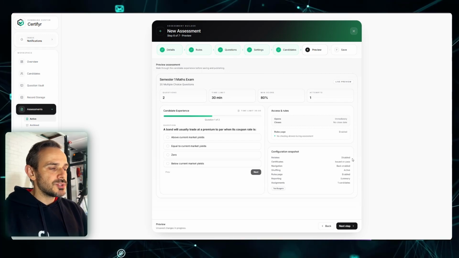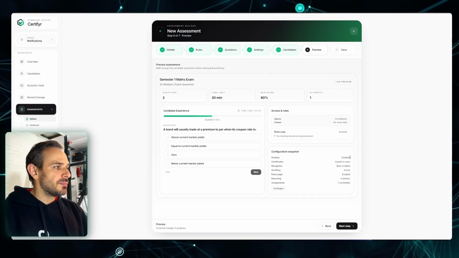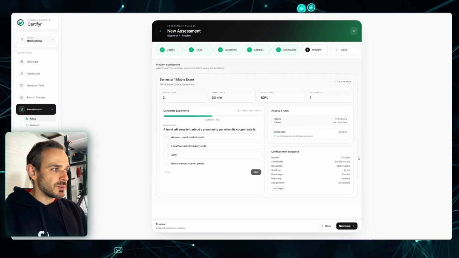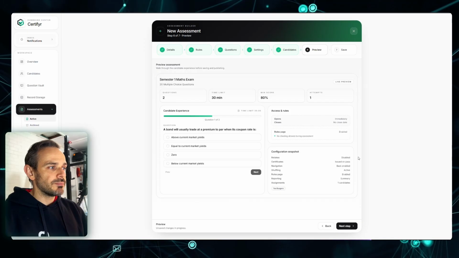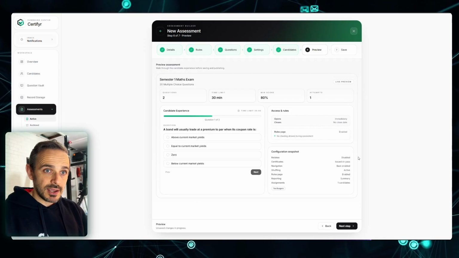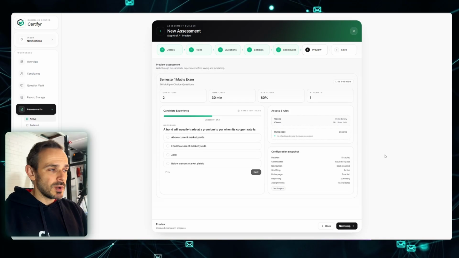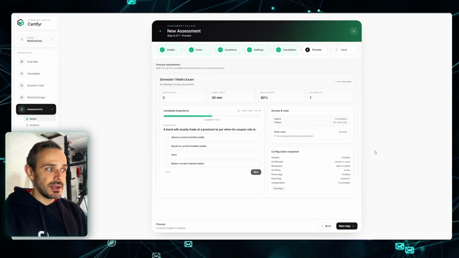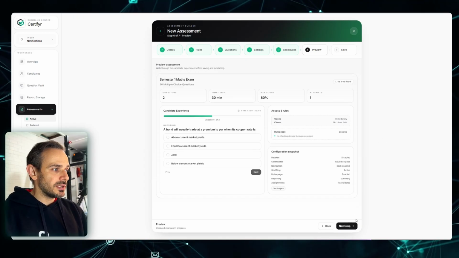So do they get a certificate issued on pass? Are they allowed to move back and forward between questions? And what's the reporting? Are they going to receive a summary or a detailed analysis at the end of this? So once you're happy with how that's going to be set up, we can then move on finally to save.